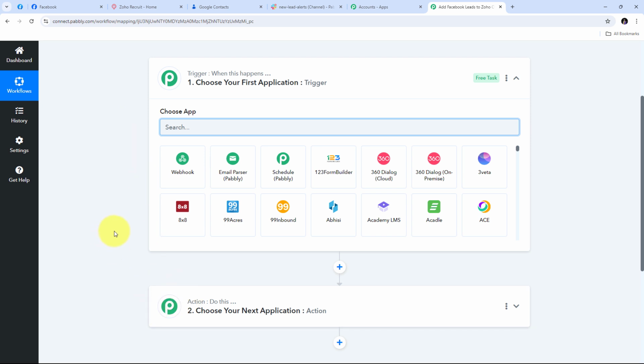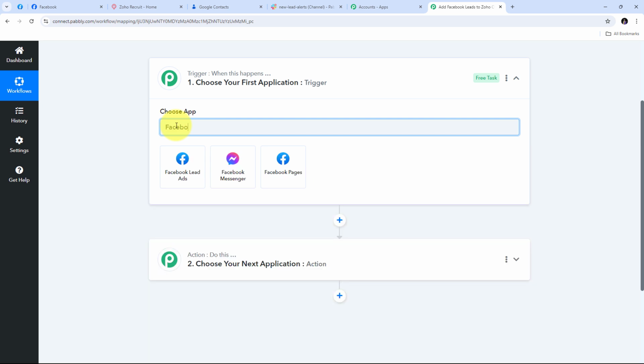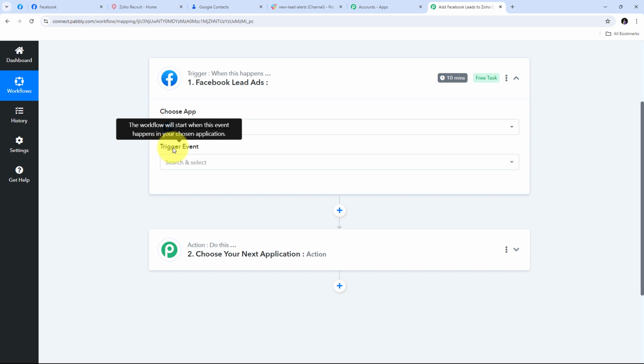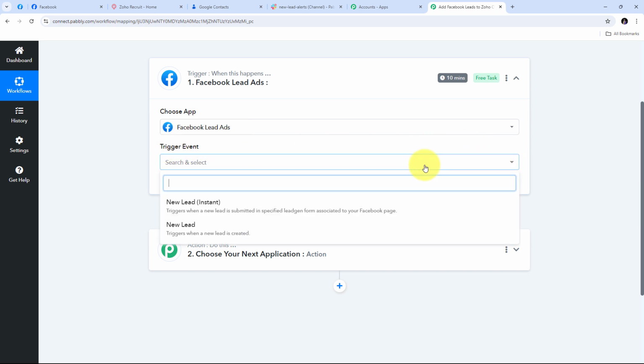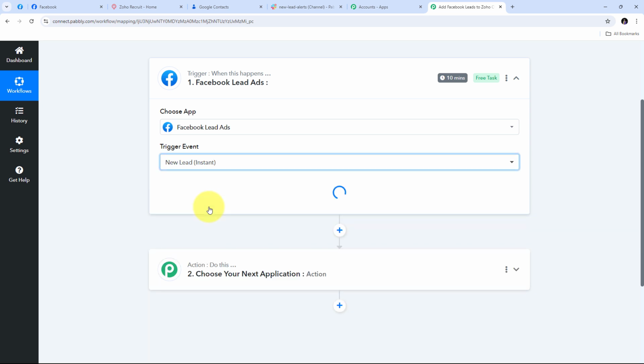So here we need to first set up our trigger step, and for setting up our trigger, we need to first search for our trigger application. Here as my trigger application, I'm going to use Facebook lead ads. So I'm going to search for that, and I need to select Facebook lead ads here. Now I need to give a trigger event, so I'm going to open this tab. A new lead instant will be my trigger event, so I'm going to select this.